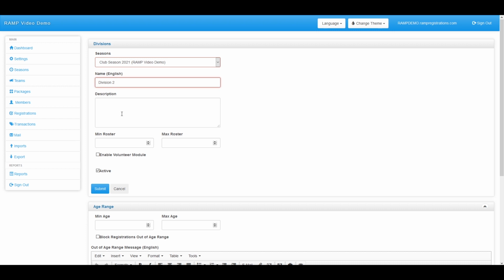Underneath of this season, we can give it a description. We could add some description to this division. Then the minimum and maximum roster sizes. When you're creating teams of the players that have registered underneath of player registrations, you can set a minimum and max roster size for this division. Therefore, you can limit the number of players that are registered to each team. This is more so applied at the governing body level than at the club level.